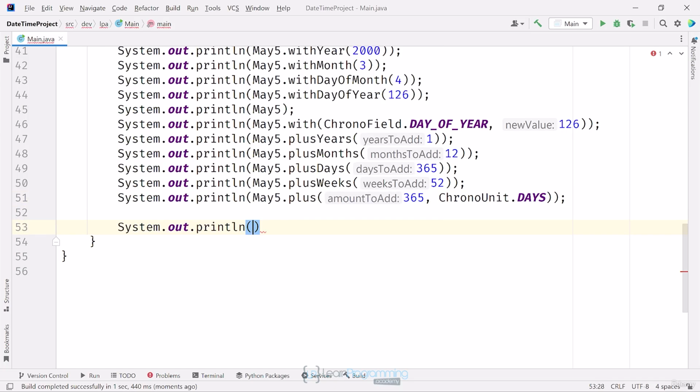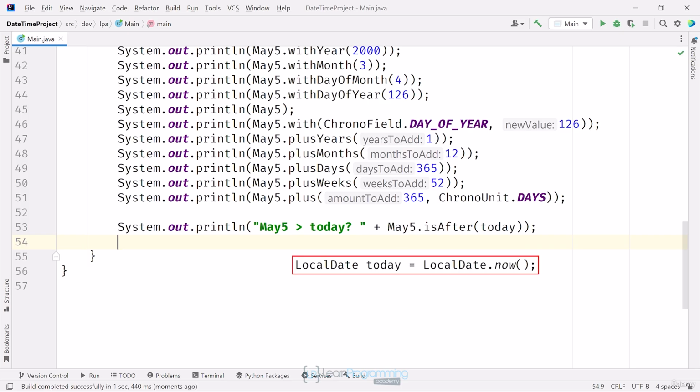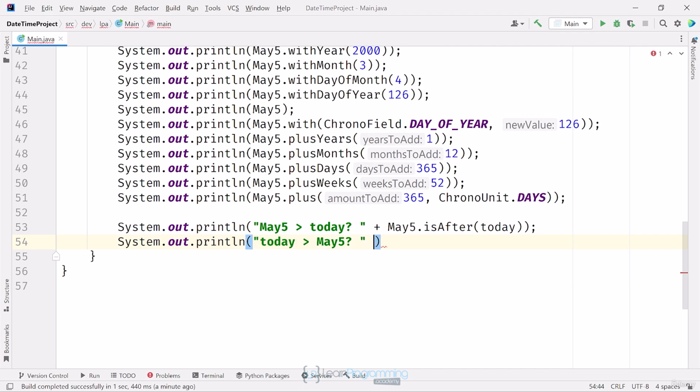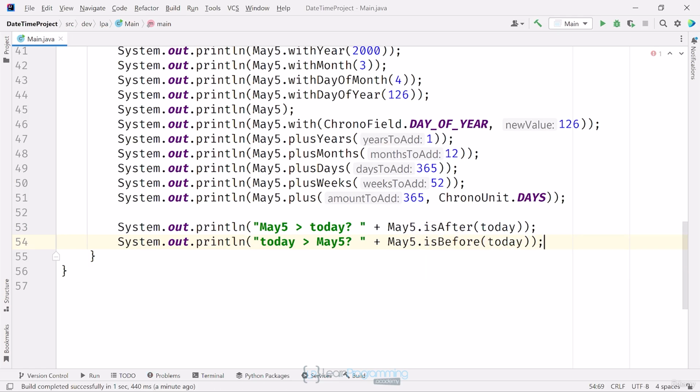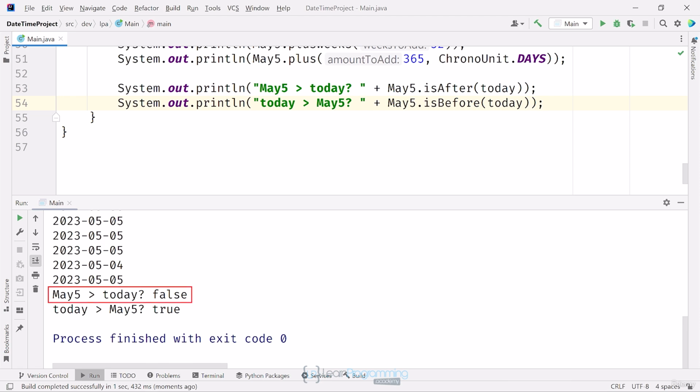I'll print "May 5th greater than today", and then the result of calling isAfter on May 5th, passing it the today variable. Remember that we created this variable at the start of this video. I'll print the same text, but call isBefore on May 5th, passing it the today variable. Running this code, the statement "May 5th greater than today" is false but "today greater than May 5th" is true.